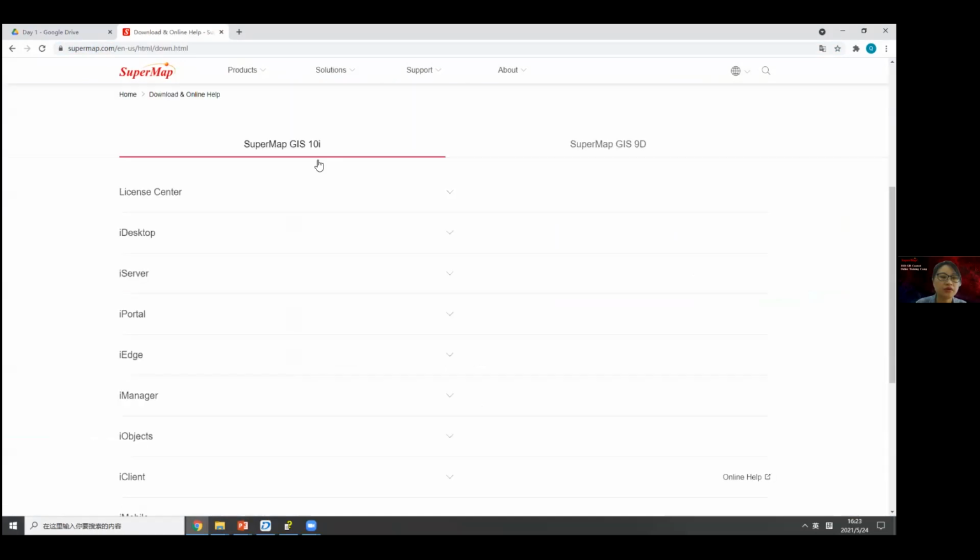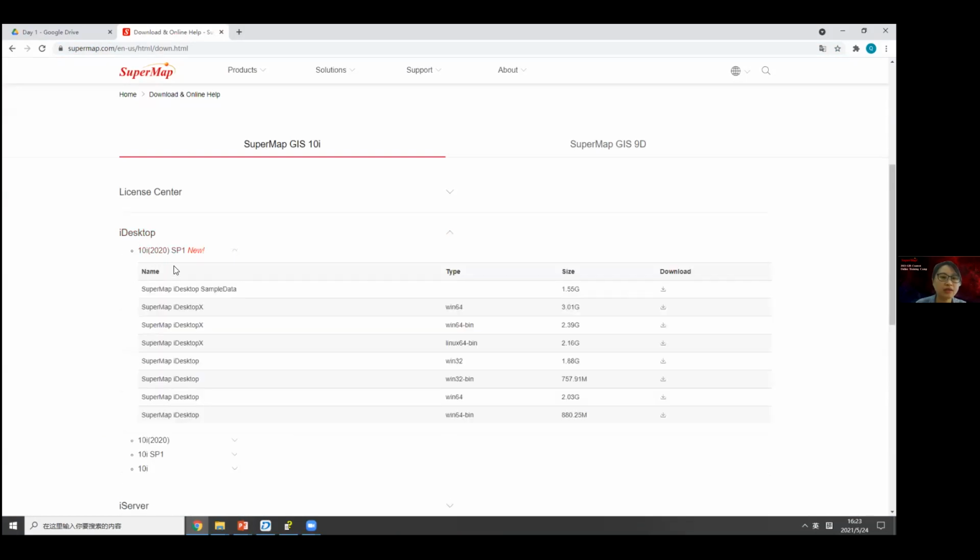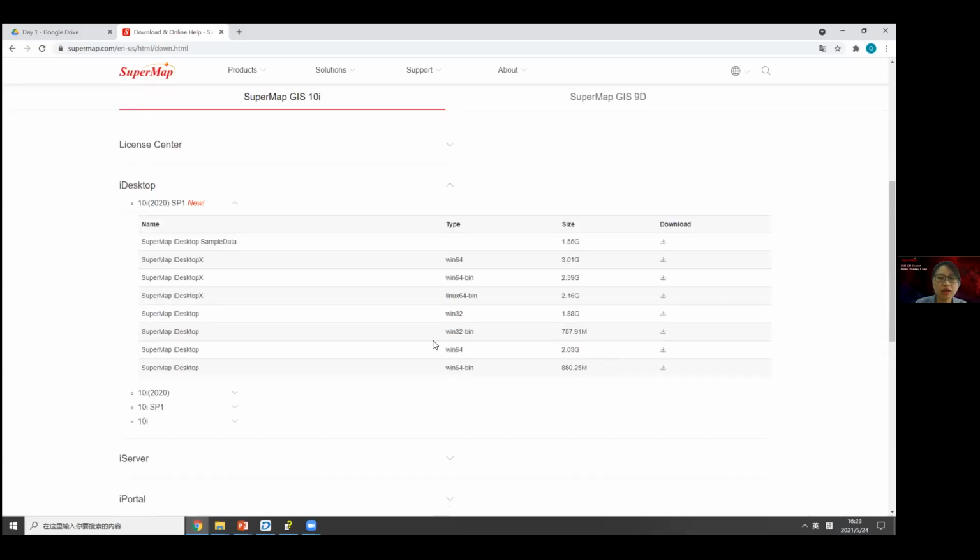Here you can find the products list: iDesktop, iServer, iPortal, and others. Here you just need to download the iDesktop, and also download the latest one. As I mentioned, this is the full package, and this is the green package.